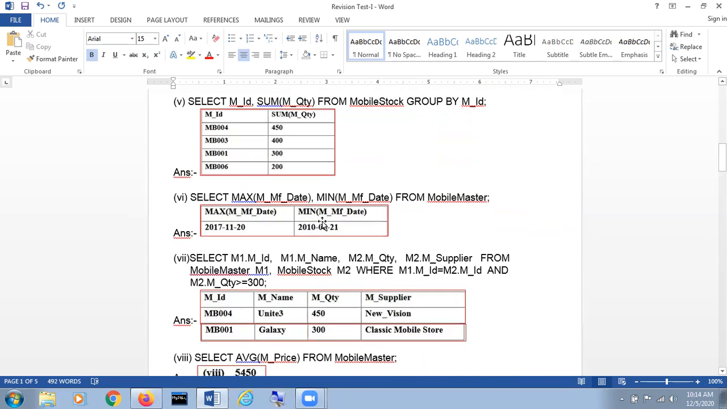After that, the next query says select maximum date and minimum date from mobile master. For this, we are supposed to use aggregate functions, that is max and min, and they are supposed to display the output on your screen.